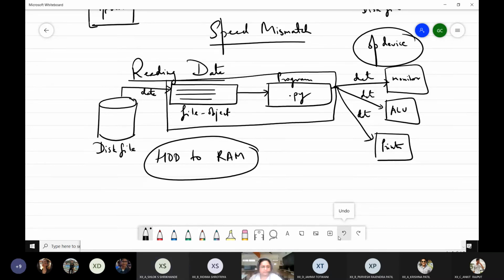Speed mismatch, why there is a file object which is needed, that is because of the speed mismatch between hard disk and the processor, because the program is something which is executed by the processor. And also on the other hand, if data is directly read from the hard disk, it would be read at a very slow speed, which will make the processor sit idle for a long time. So that is why let the data come at its own speed into the file object, and then the program can work very fast with this file object, right?